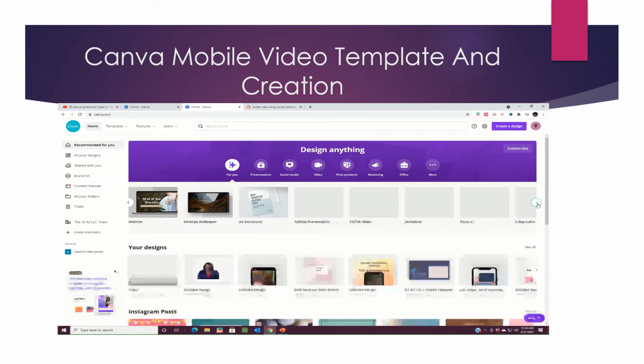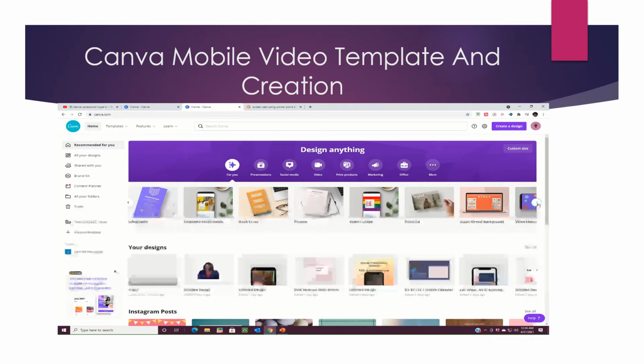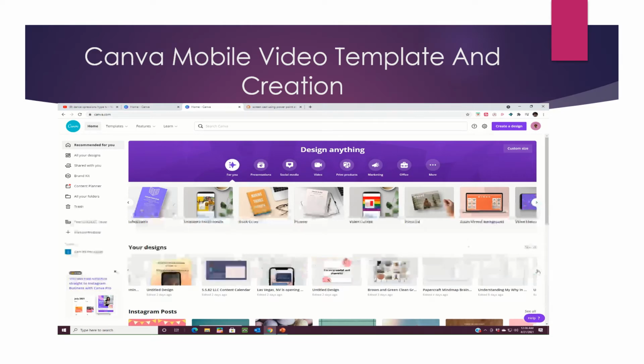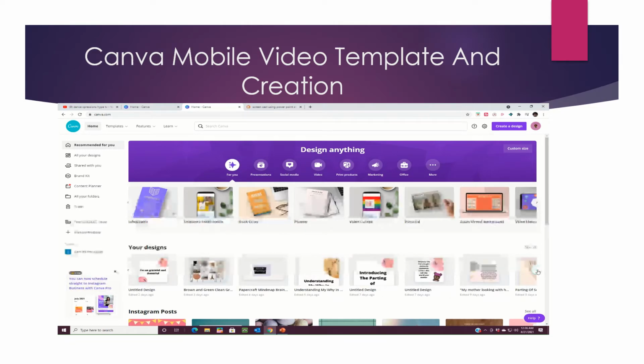I've used photo collage, I've used infographics, I've used talking presentations, I've used A4 documents, I've used business cards. I actually created my business card off of Canva. And let me see. I'm going to click See All.